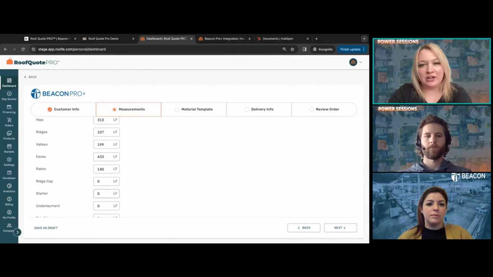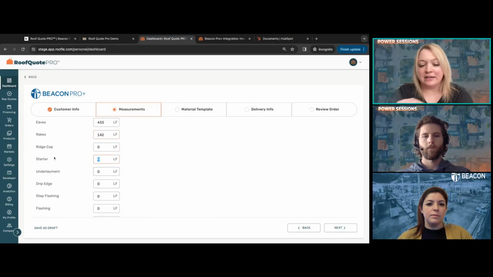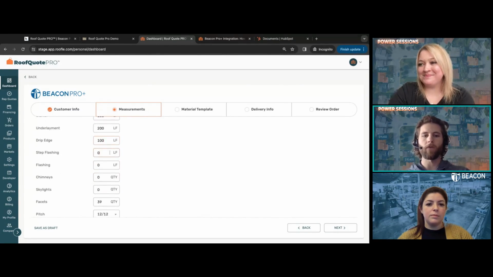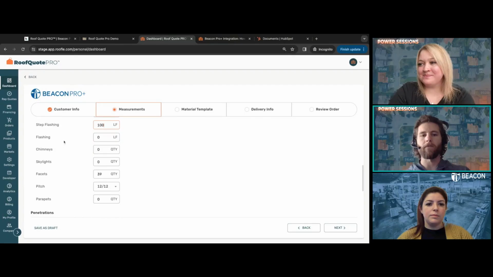So if there are any changes that need to be made, you can simply make any adjustments that you need. If you need to add starter. And again, a lot of these items here are going to be blank because this is test data. This is not a full, genuine measurement. So a lot of this stuff that we're throwing in for each of these is already going to be filled out. I just want to show some different examples here.